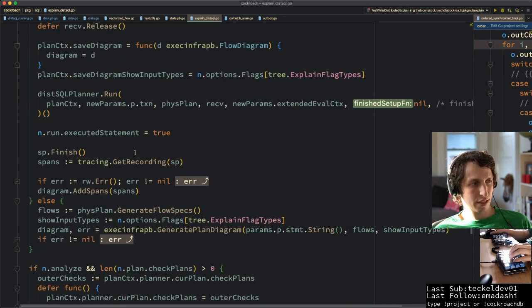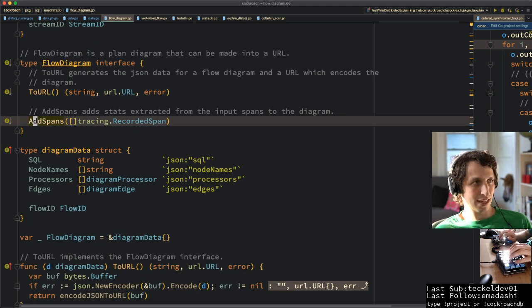We do our thing. We finish the span, and then we just extract the spans out again. I see, and then we call this diagram that adds spans. This is kind of the key. This whole thing right here, I think.